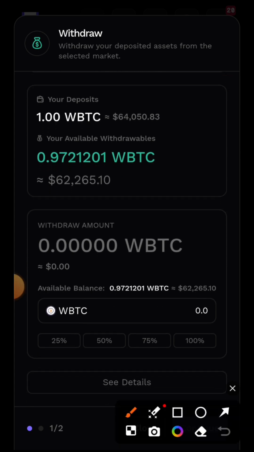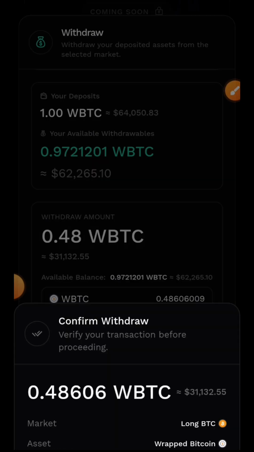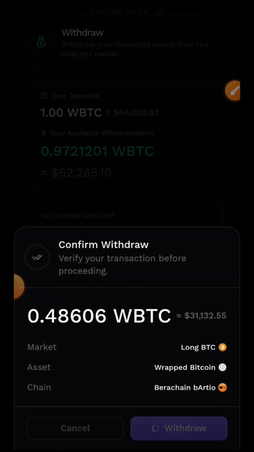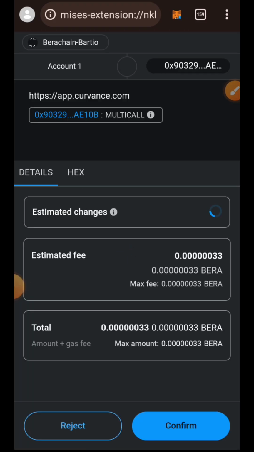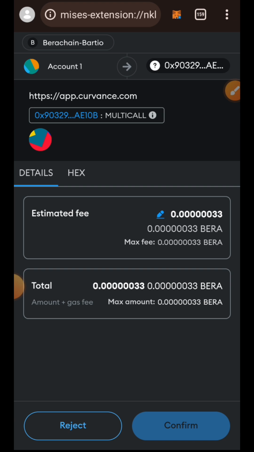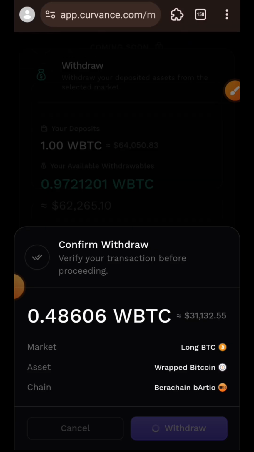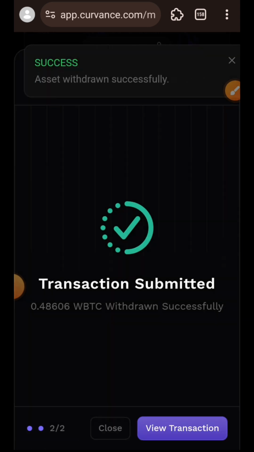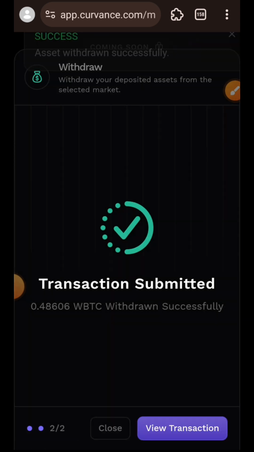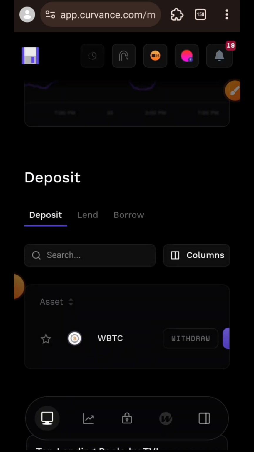I'll choose the amount from my deposit that I want to withdraw. I'll tap on continue and then confirm the withdrawal in my wallet. Withdrawal successful. I will go back to the home page and back to the notification icon.